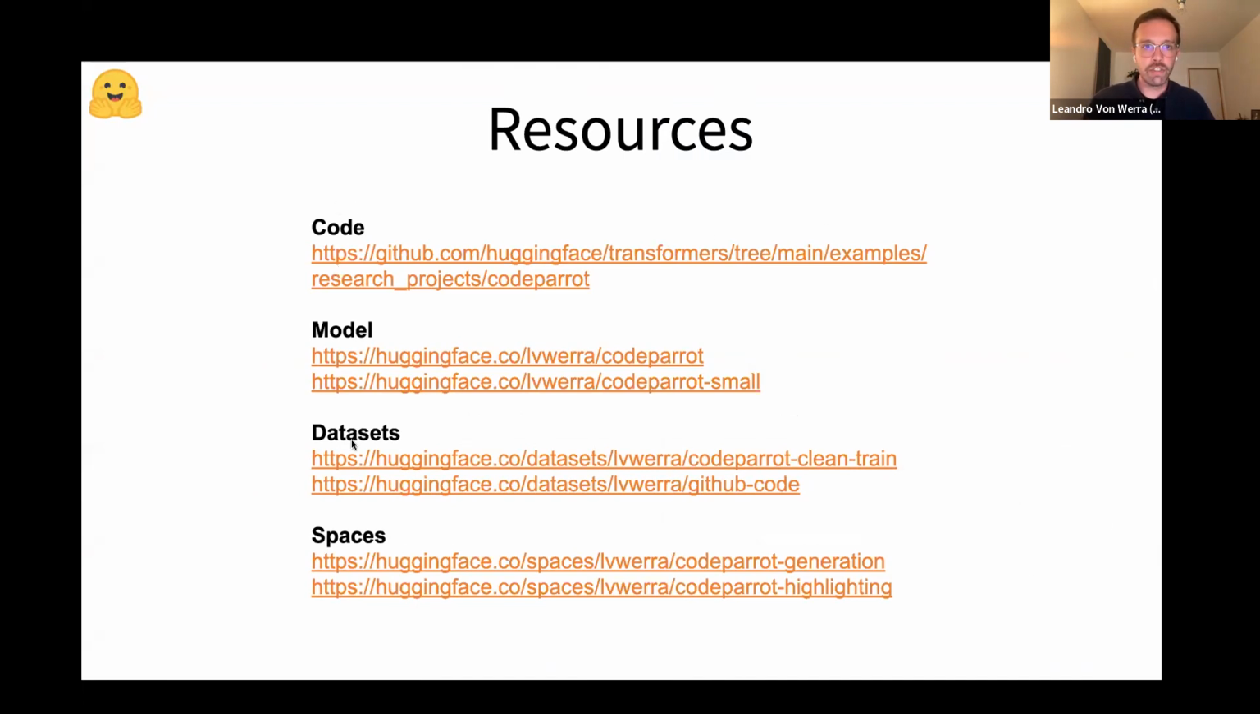Here are just a few resources that might be interesting. All the code to pre-train and evaluate the model is in the Transformers repository. The model itself you can find as well on the Hugging Face Hub, as well as the datasets. The CodeParrot Clean Train dataset is the one we used to train CodeParrot. The GitHub Code dataset is a newer dataset. That's the large one with 1 terabyte of code. So it has much more code than only Python.